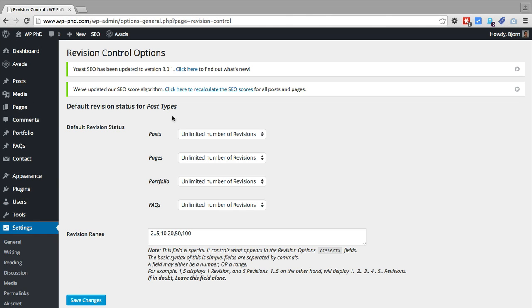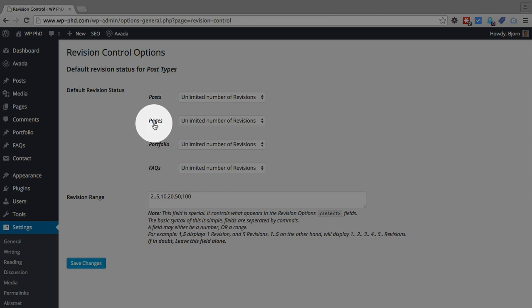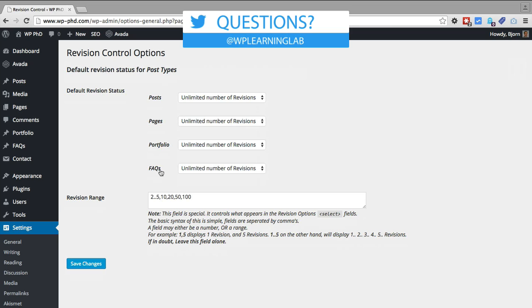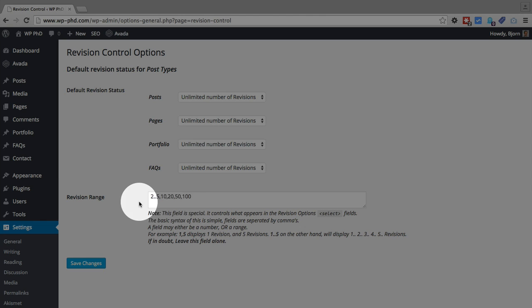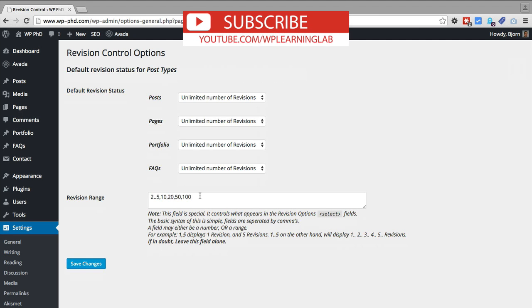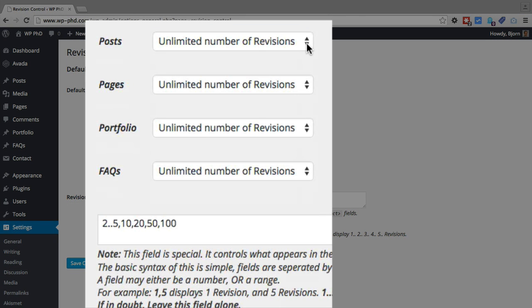And by default, it allows you to store unlimited revisions of all post types. So you will likely see posts and pages in here. You may not see portfolio or FAQs. That's a theme-specific one for the beta theme on this test site. You might see different ones here, depending on what you have installed on your website. And the revision range at the bottom, I've never seen a need to change these defaults, so those can just stay as they are. But what we want to change is this unlimited number of revisions. We want to reduce that substantially.